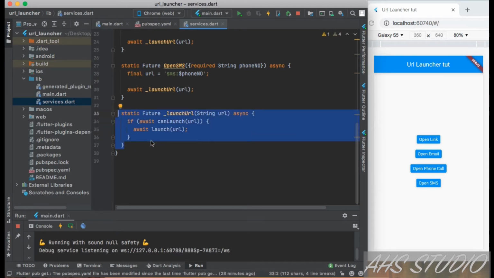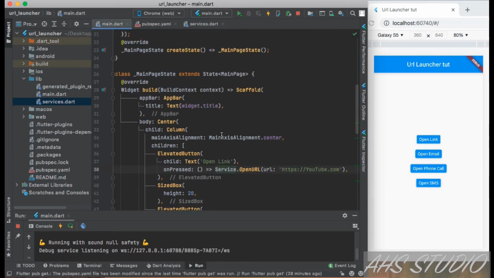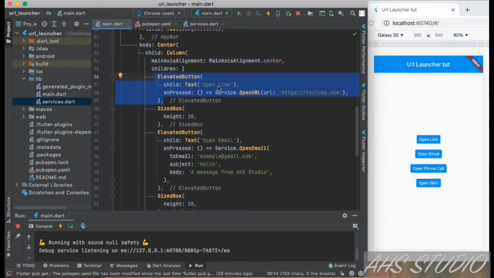So the same we are doing with others also. If I come back to the main, after this elevated button open link, we have a size box which separates these buttons from each other. As you can see, 20 pixel distance. After that, we have another button called open email. So when we are going to open the email section, we can click in here.